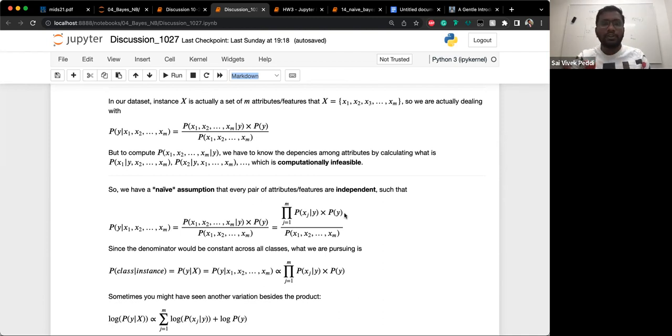Essentially from now on, it's basically the same step. What we will do is we'll again apply the same maximum likelihood estimation and try to figure out what is the weight function. So that's how naive Bayes also works.